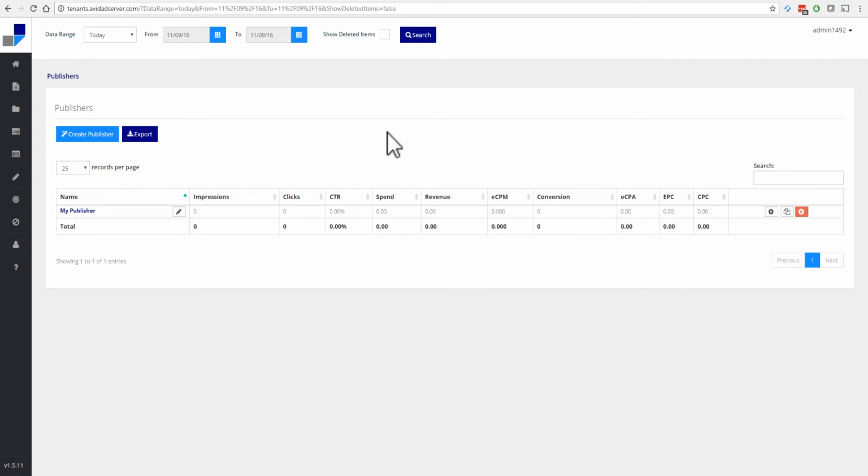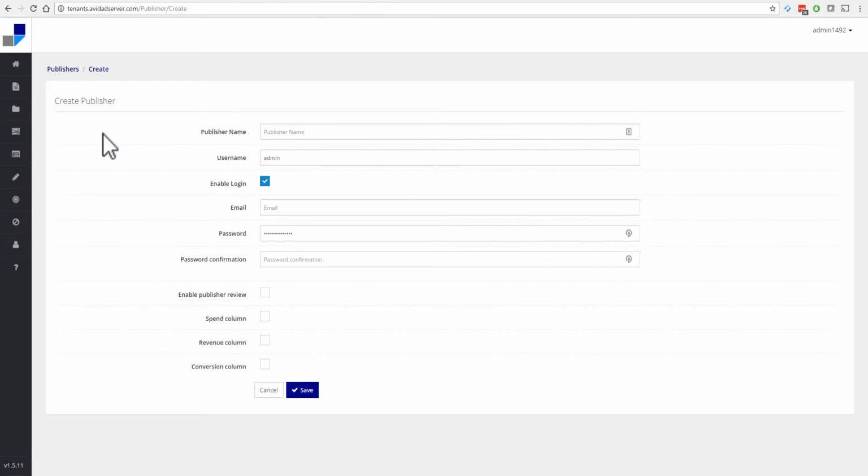The first step in setting up a campaign is to create a publisher. Think of the publisher as a group of placements on a page or display traffic source. In the publisher screen, you will give the publisher a name and a username. The publisher name is what will be displayed on the home screen when you log into Avid.